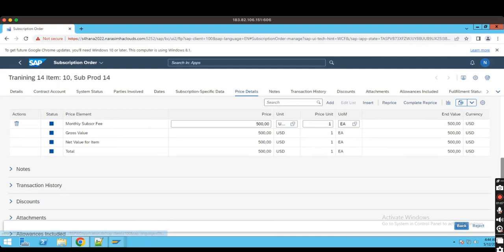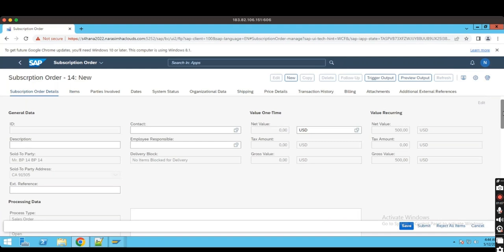Now, there are a few other things. If you look at your go-to header, at the value recurring, you see 500. It's a recurring. How do we maintain a price for one time then? If you want to enable this product as one time, how do we maintain that? Let's go and do that.